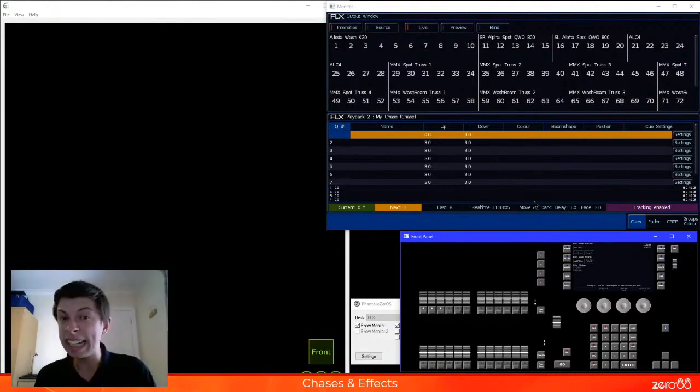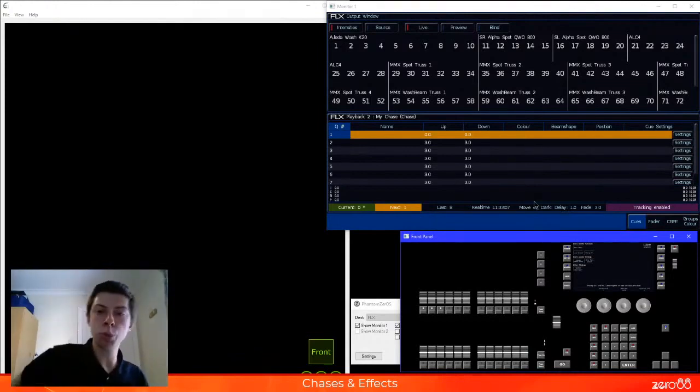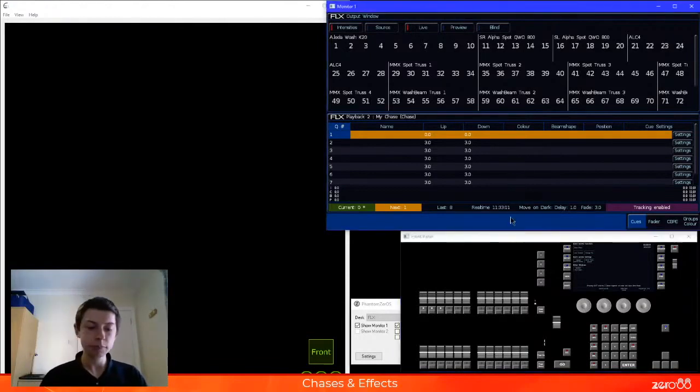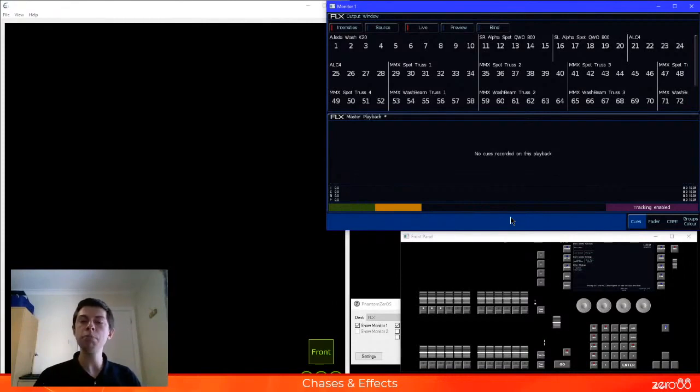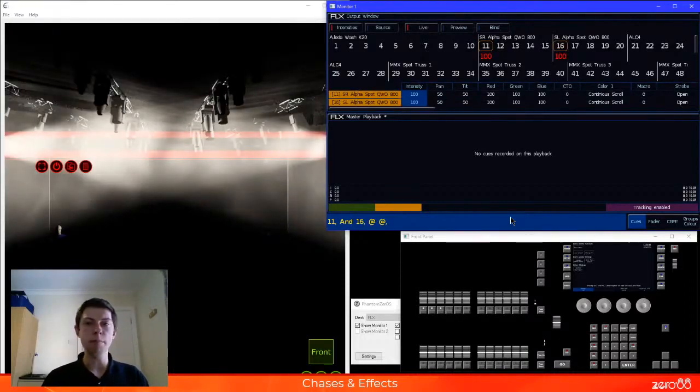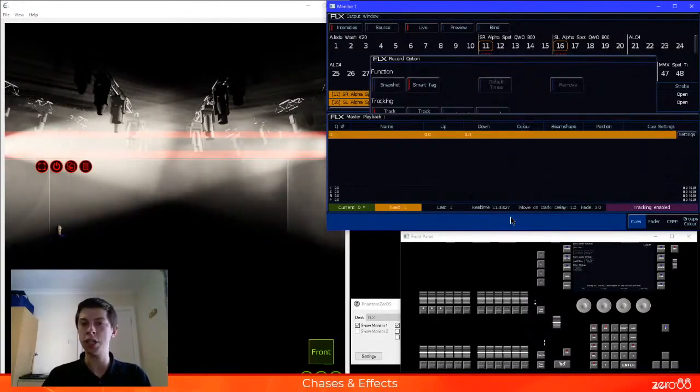Okay, well, first things first, let's just program a really simple queue stack together so that we can see this in action. I'm going to press and hold View and tap my Master Playbacks button to go back to viewing my master playback, and I'm then going to program a few really simple lighting states. So I'm just going to work through the side light here and record those in. So I'm going to record that in as Q1.